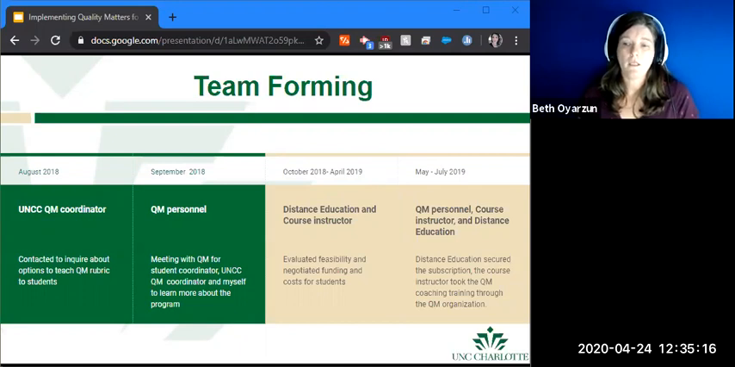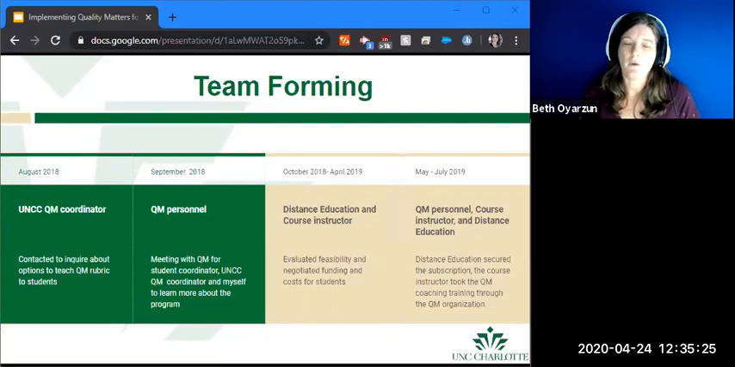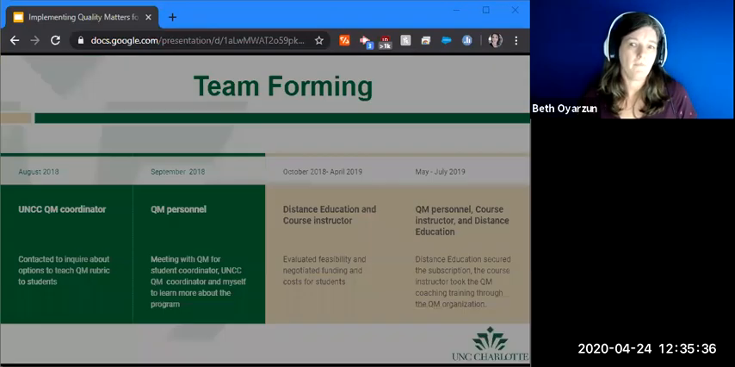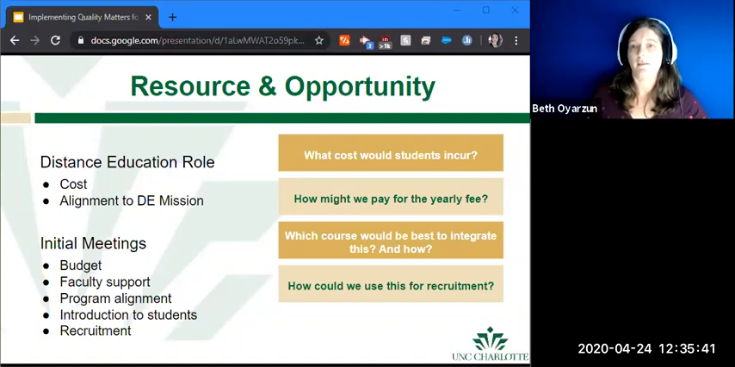From there, we went to a larger team that involved the instructor of the course, which also happens to be Enoch, that teaches the course as well, and myself, the distance education office, and the QM personnel, to then plan how we were going to implement it once we got all the details straightened out. We were aiming to implement in the fall of this past year. And I'm going to turn it over now to this fabulous team, starting with Leanna, to give you some more information.